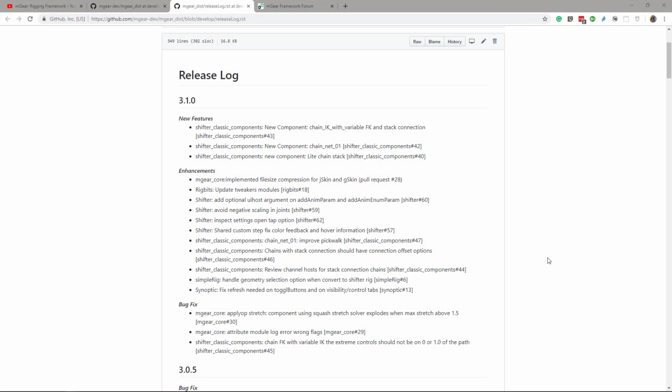Let's see what's new on the mGear 3.1. So the new features are basically three new components. We have this super long name called chain IK with variable FK and stack connection. We will go over this one in a few minutes.